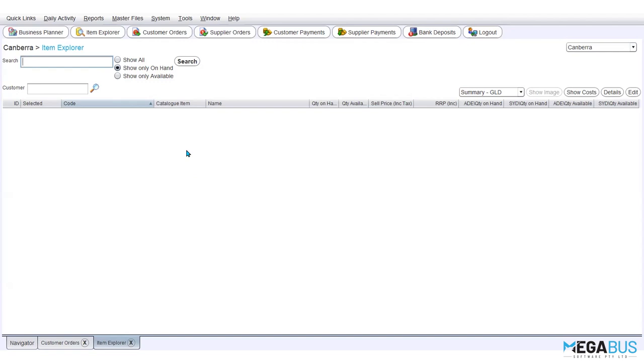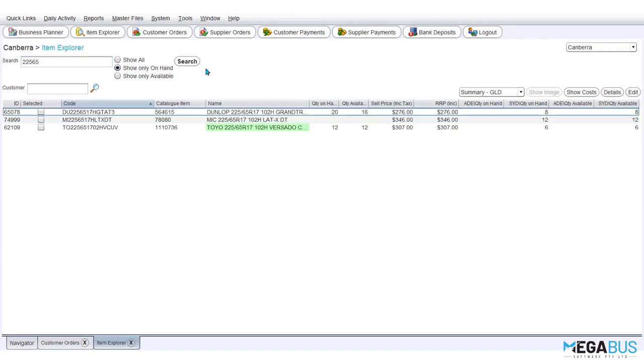To search for an item, enter your terms in the search box and click on the button to the right, or press enter on the keyboard. The search results will appear in a list at the bottom of the Item Explorer window, showing item and pricing information. This includes the quantities available and on hand at the current branch, as well as other branches within the Marlin system. Promotion items are also highlighted in green, and promotion details can be shown by hovering the mouse over them. The toggles to the right of the search box can be used to show all on-hand or only available items matching the search terms.